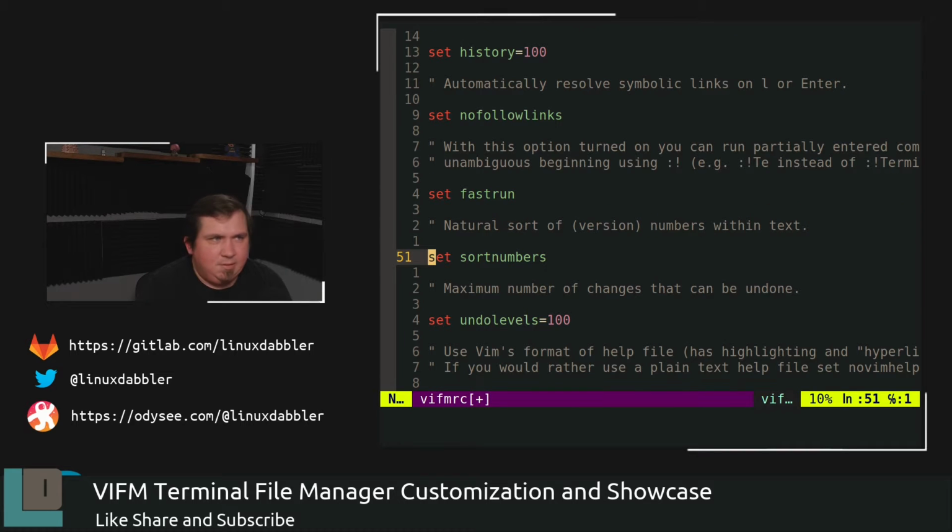Now, set sort numbers, it's a natural sort version within text and stuff. I mean, it's like a version thing.